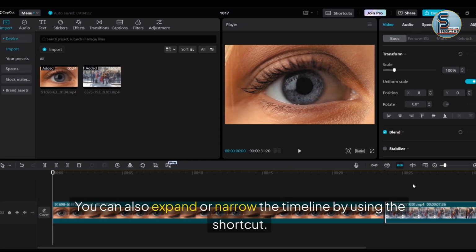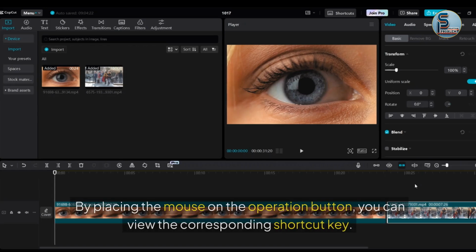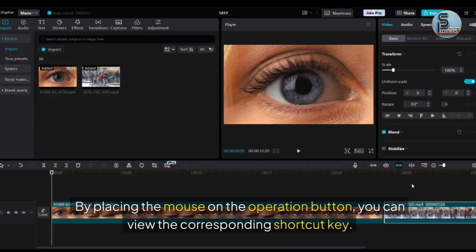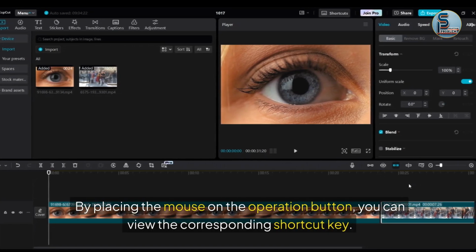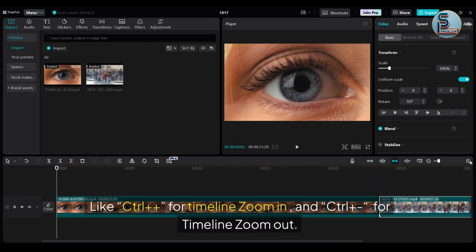You can also expand or narrow the timeline by using the shortcut. By placing the mouse on the operation button, you can view the corresponding shortcut key. Like Ctrl++ for timeline zoom in and Ctrl+- for timeline zoom out.